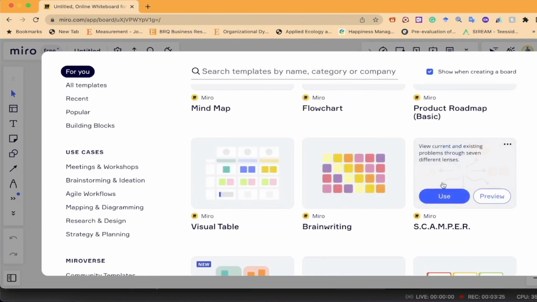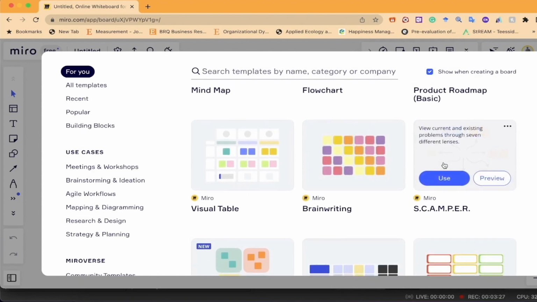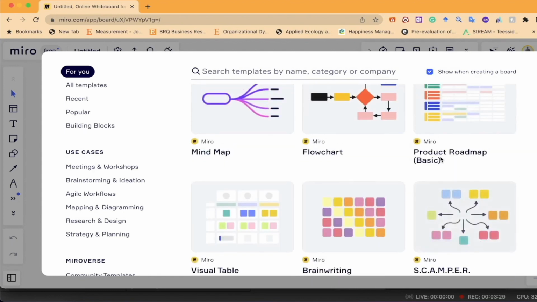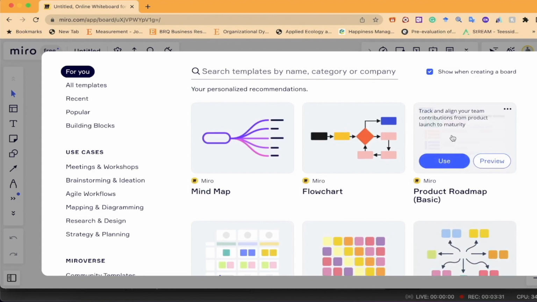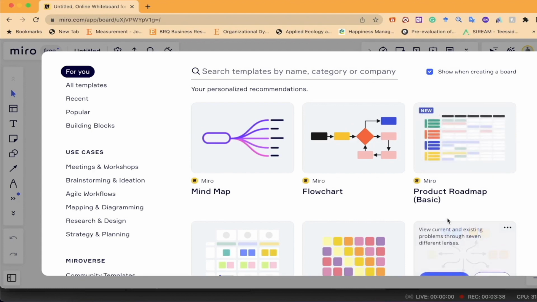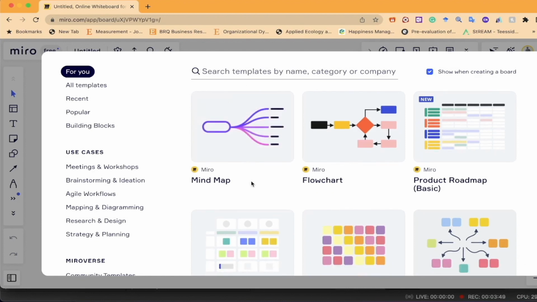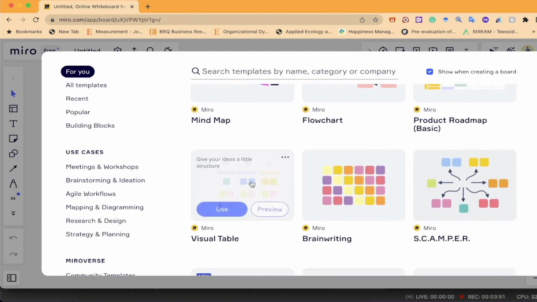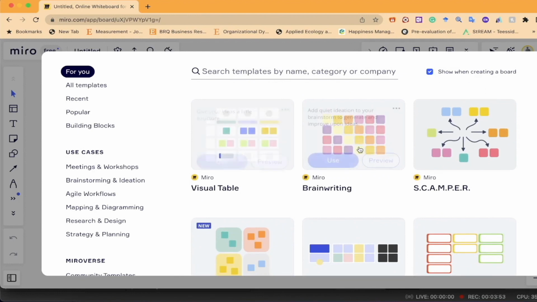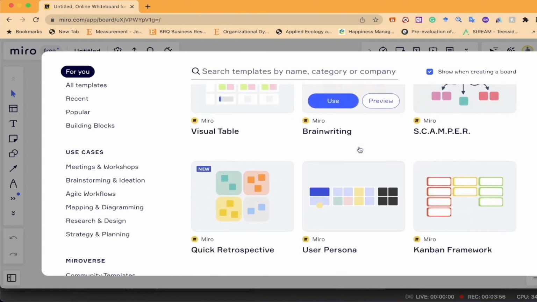So I'm going to use this one today. This one is if we are working on, for example, a product roadmap or anything related to different rows and columns, then I can use this product roadmap. If I'm working with a flow chart, this is where I can use this. If I'm working with mind maps, brainstorming, or clusters, that is where I can use this mind map. And also there are a bunch of other options which I can use.